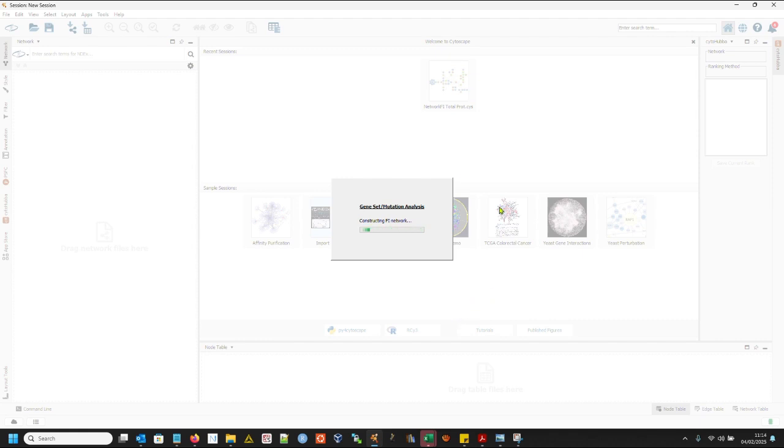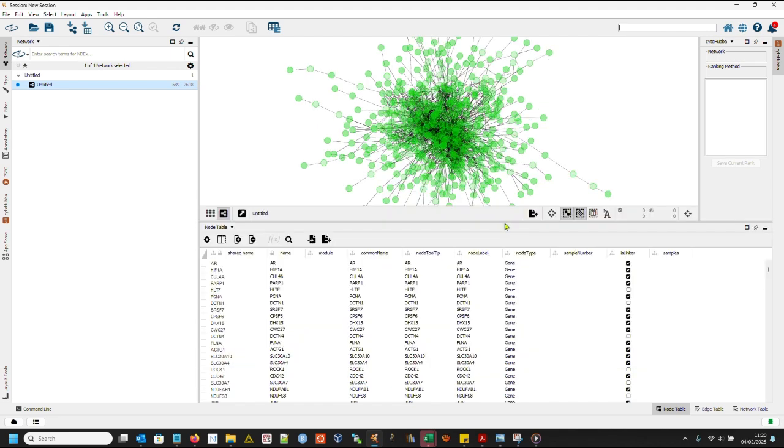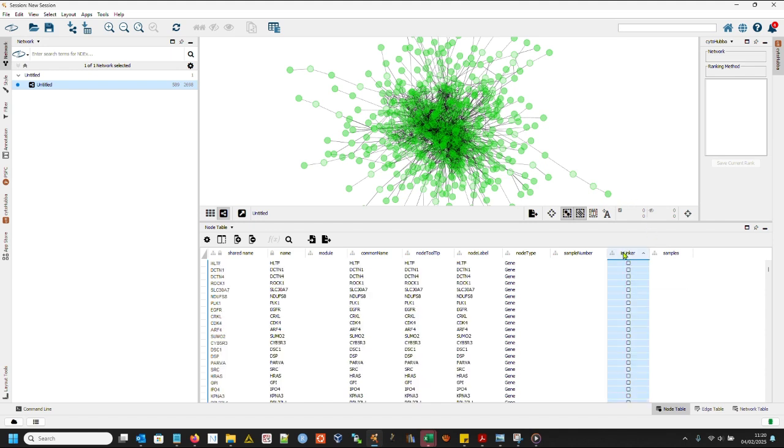This takes a while to create then a network, but the first display of the network is not very useful. It's a ball of string, and it's very difficult to see what's happening. The first thing to do to improve the display is to look at the linker genes, and you can see these appearing with a tick mark in the table for the nodes. And here in the network, they're differentiated from the real genes by very pale green.